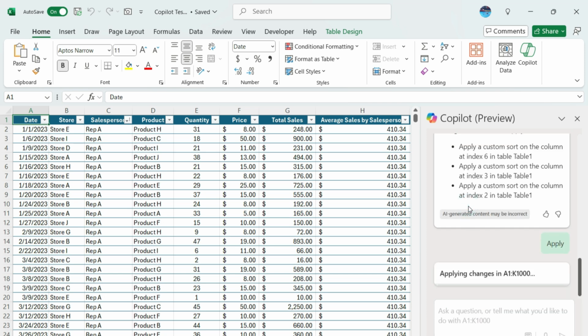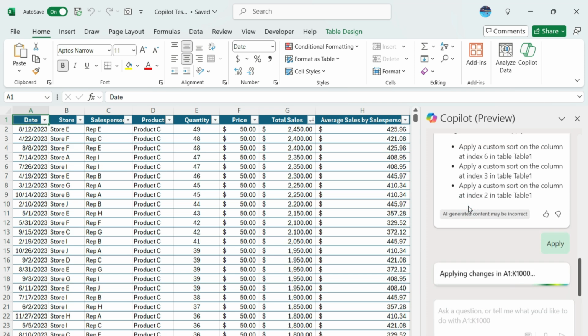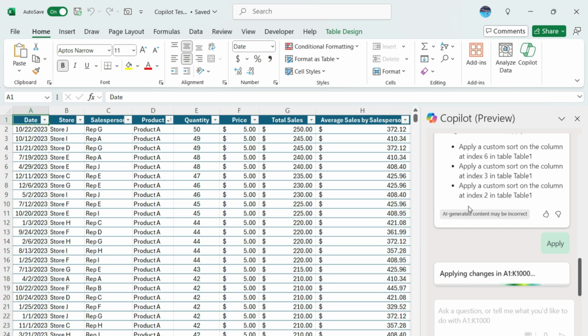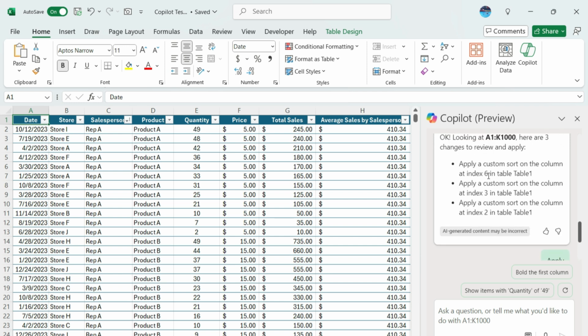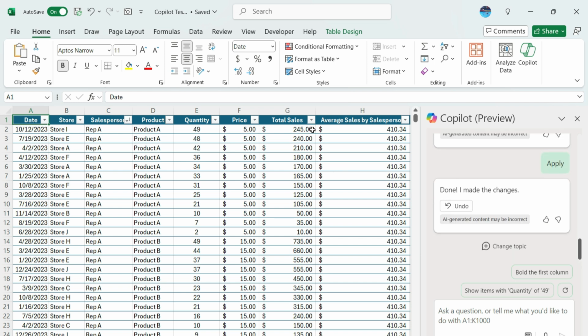I'm going to hit apply. And now let's take a look if it's done that correctly. So as you can see, it's doing step by step in here. So I know it's a bit confusing taking a look at this. It's talking about index 6, index 3, index 2. But if we look at this, it's sorted it correctly. We've got sales going from largest to smallest. And then within that, we've got the product sorted and the rep.